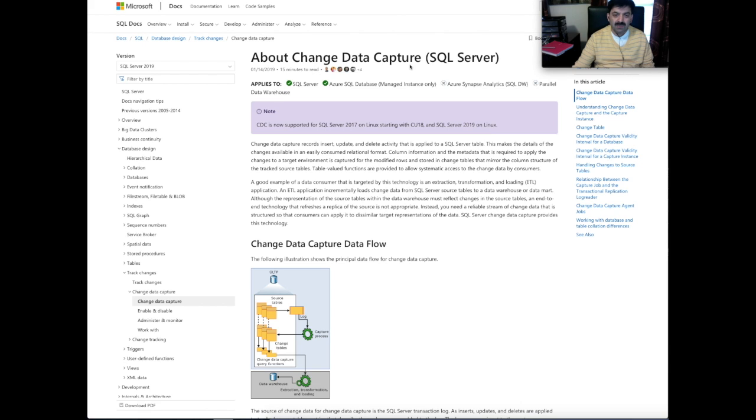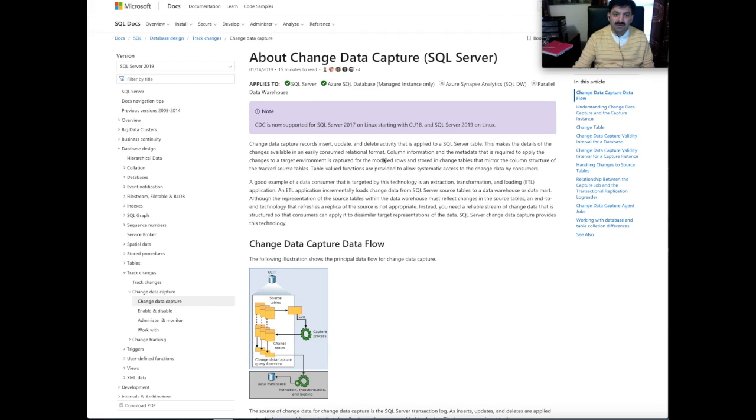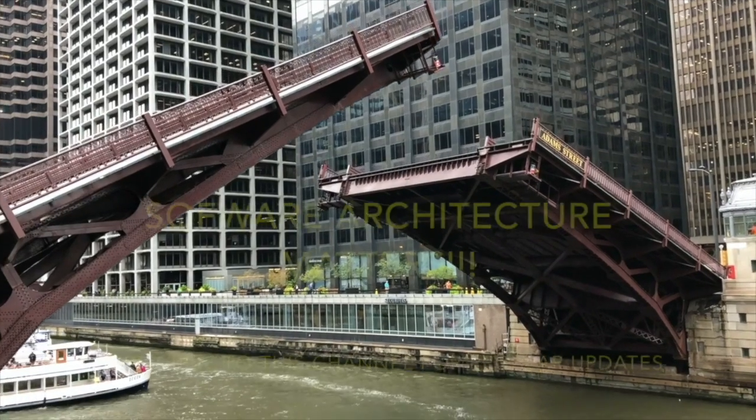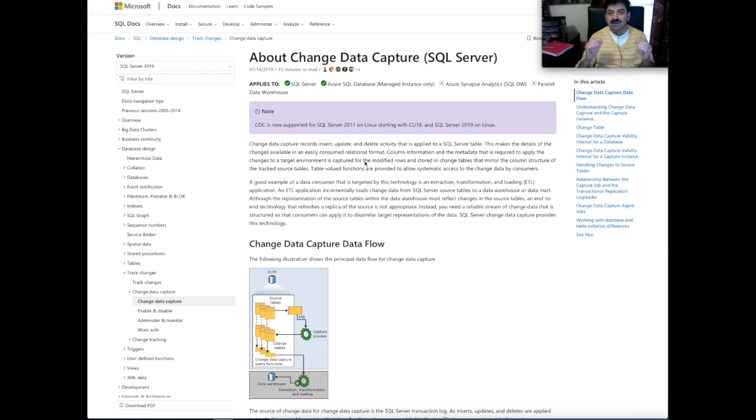Hello friends, today we will do a deep dive into Change Data Capture. It's a feature from SQL Server. Using this feature we can enable auditing.